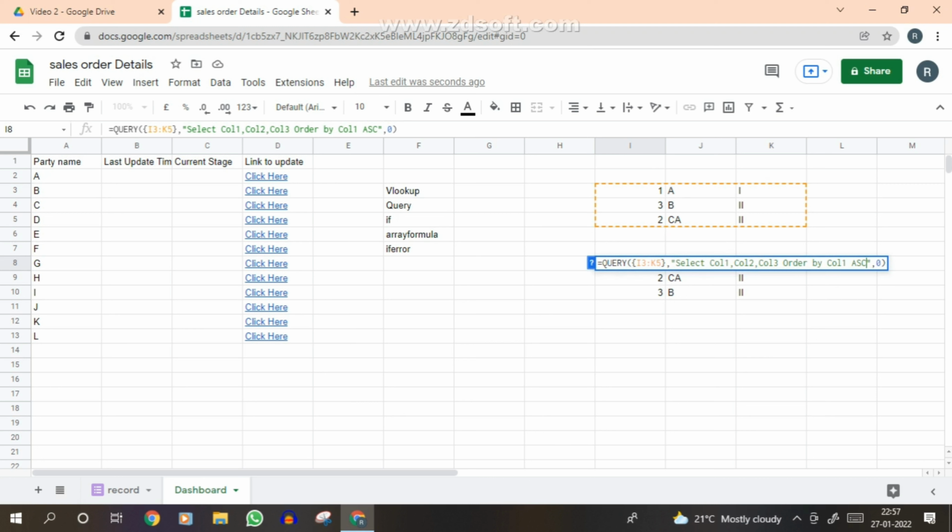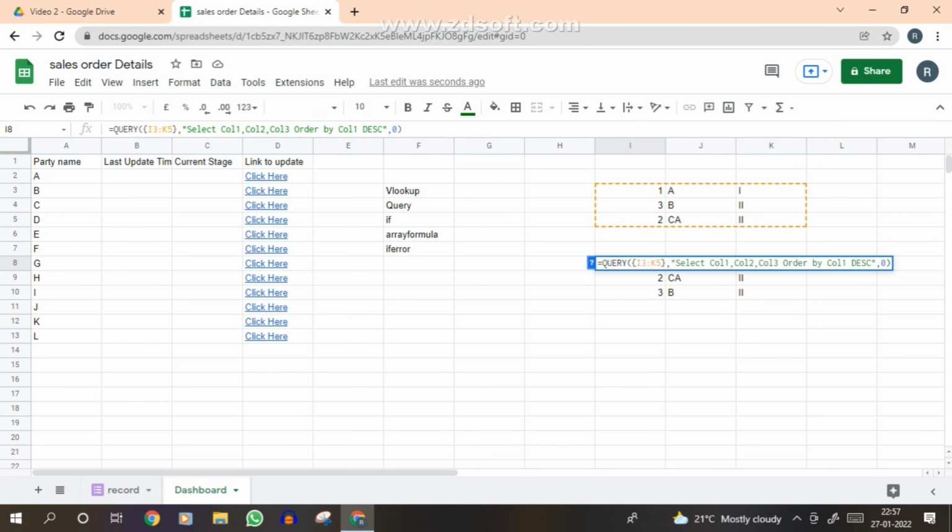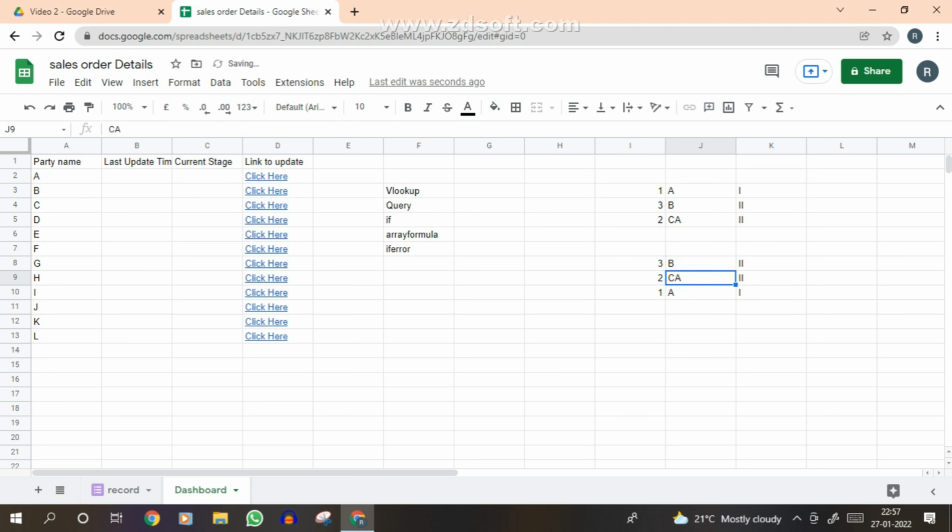If you want descending format, where the bigger one should come to the top, for that you need to put DESC. It is the descending format. You can see now 3 is B, 2 is CA, 1 is A. So this is how it will come. Okay, so this is how query works.